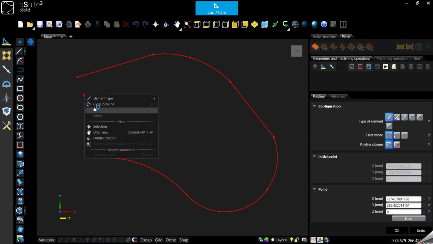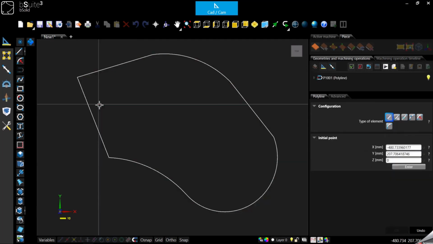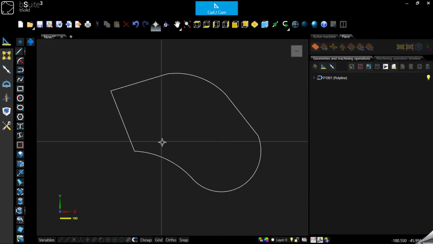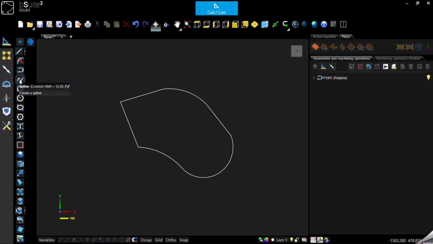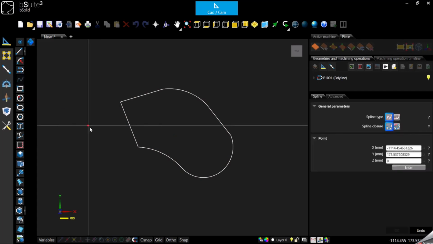And as you can see, you have options here, and I can decide to close the polyline, and it will automatically snap the end point of the line to the starting point of the first line that we started to draw. We have seen how to use a polyline. Now let's go and check the spline, which is pretty similar.